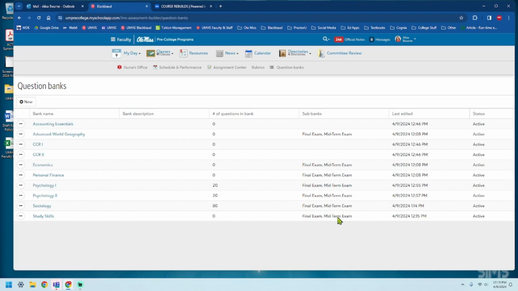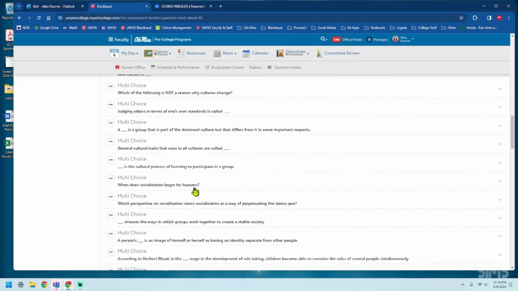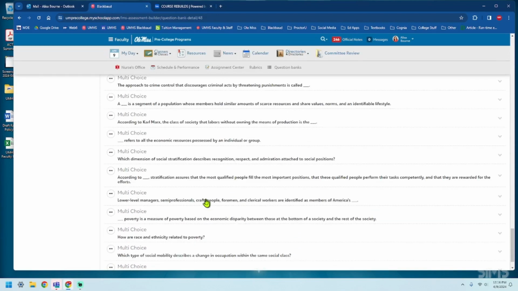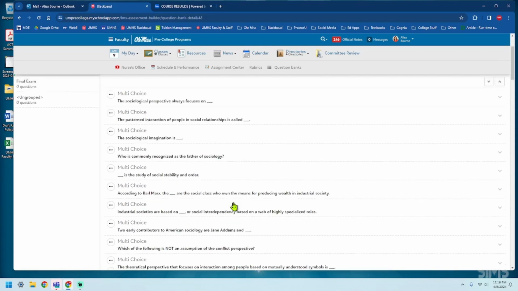It's fairly easy to delete if you want to go, edit again. You can also inactivate the bank, delete the bank altogether, and you can see the number of questions that have already been added. So sociology, if we just click it here, we can just go in and see it, right? Midterm exam, and all these questions have been added to the midterm exam. So I've got 80 questions. I had 8 chapters, so that tells me each chapter test has 10 questions.